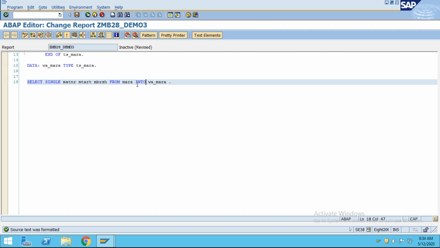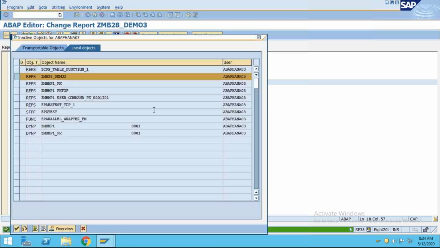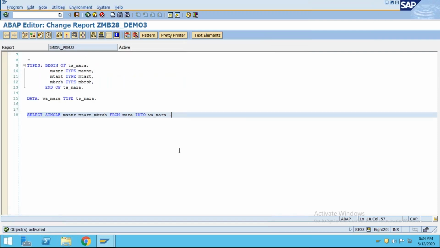It is just going to take the first record from the mara table and put it into the w_mara. Only one record, any one record based upon the system's internal behavior. It will take the first record and put it into this work area. That's the work area. We know already about this.